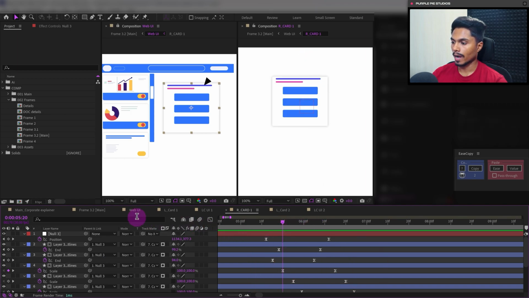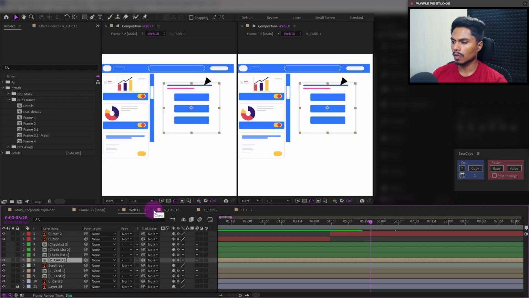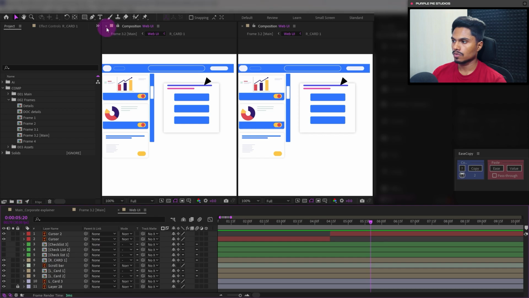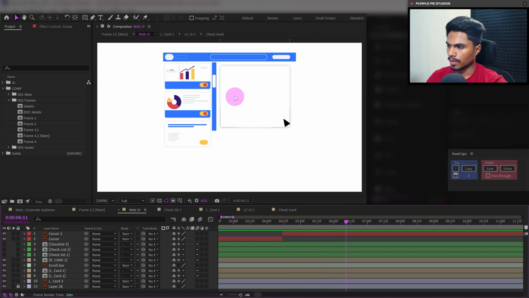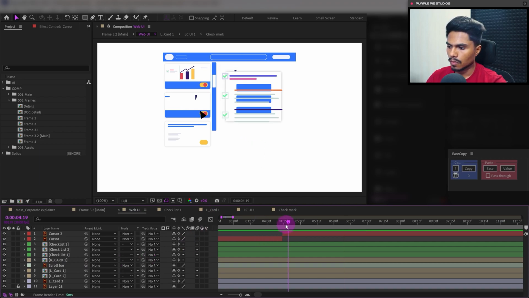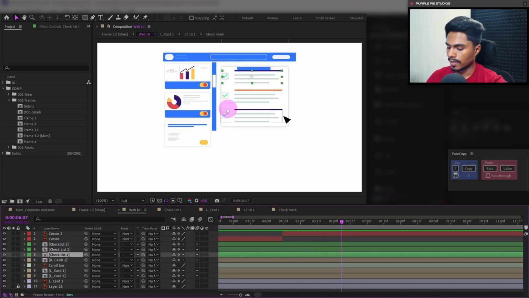Okay, now let's get back to Web UI 1 and close all the unnecessary compositions over here. We don't need two windows right now, so just close this one. After the UI elements of this UI card on the right side are gone, this checklist will start appearing one by one, and there will be a long scroll of around 5 seconds. So let's start the animation of these lines after it has almost completely disappeared, somewhere around here. Let's select the checklist one and bring the layer start over here.